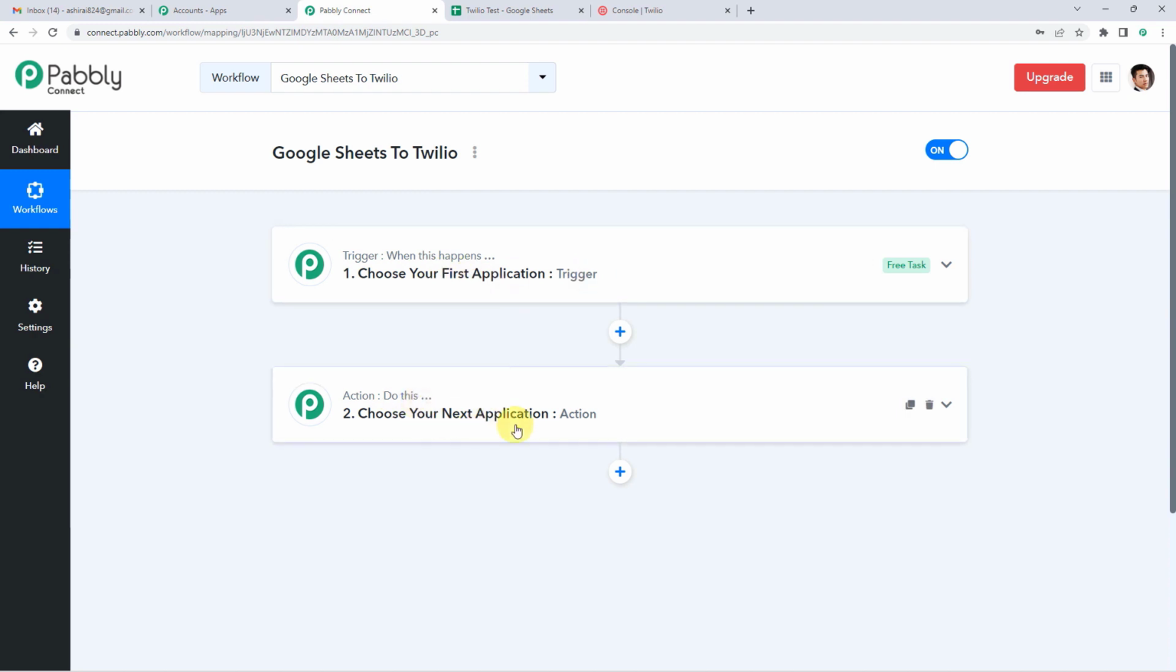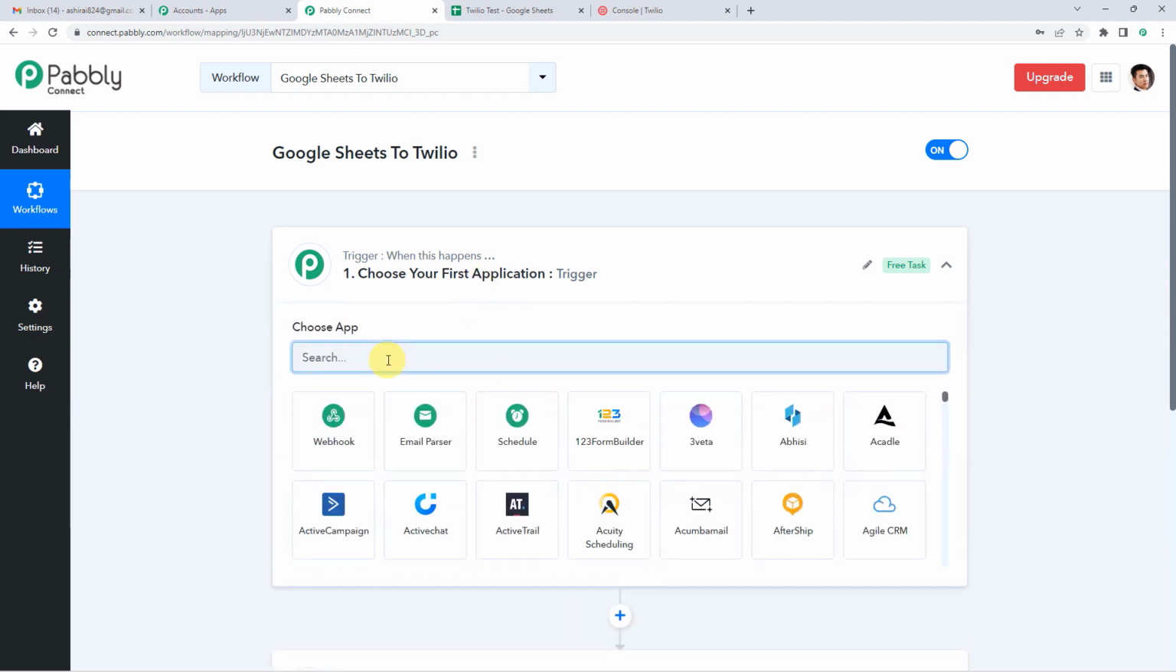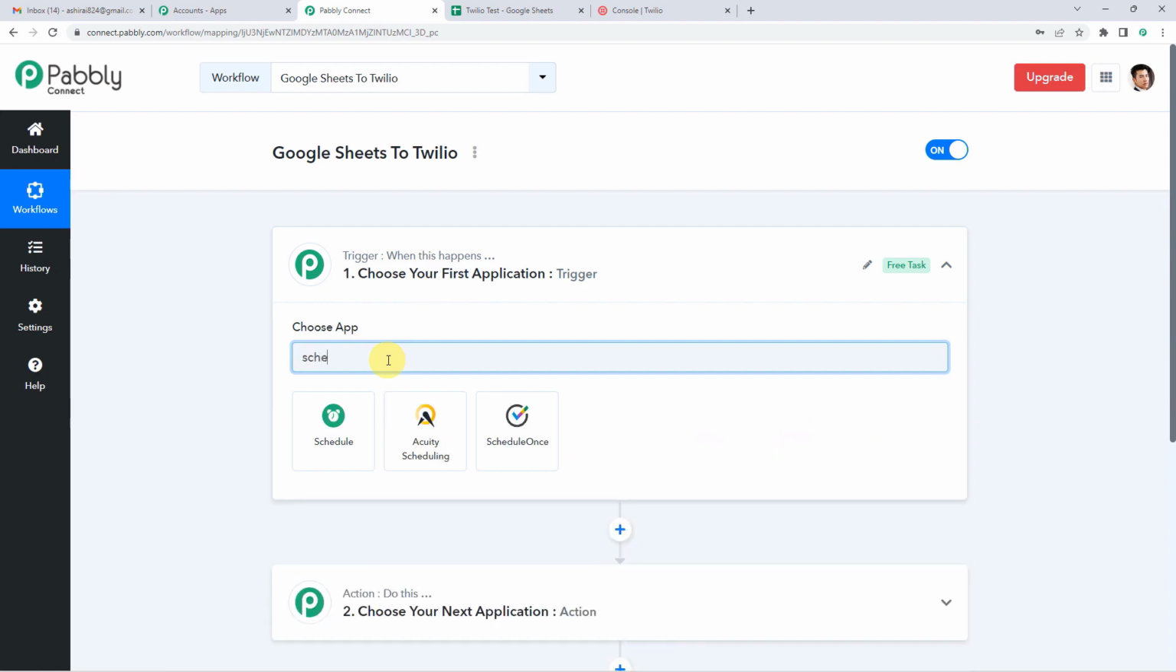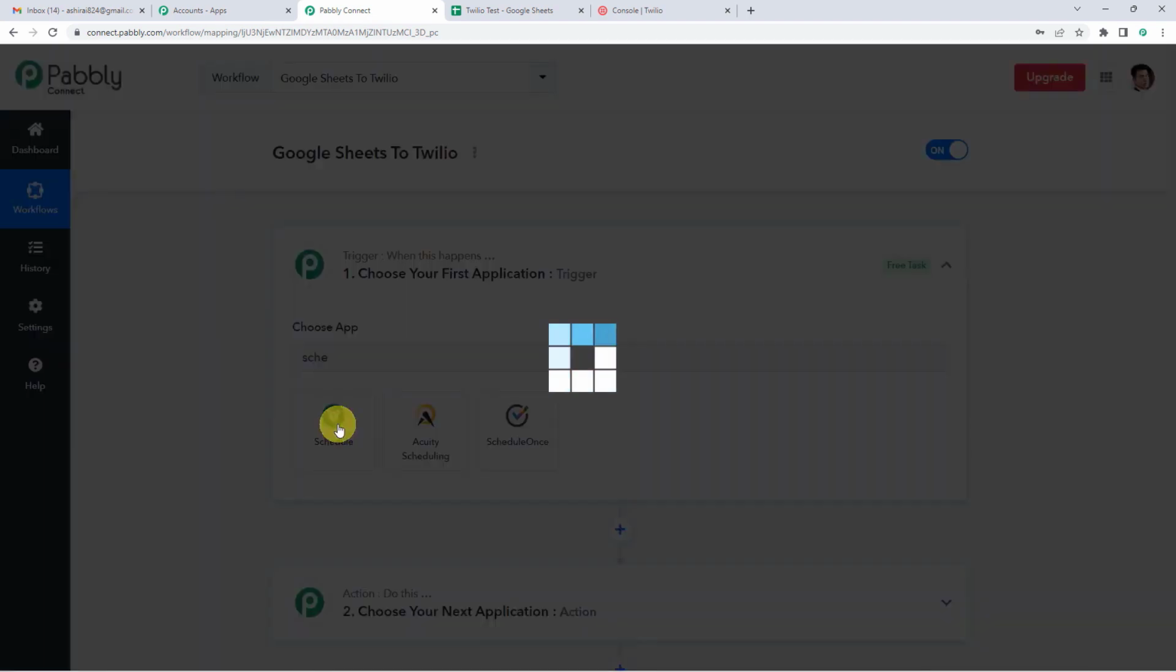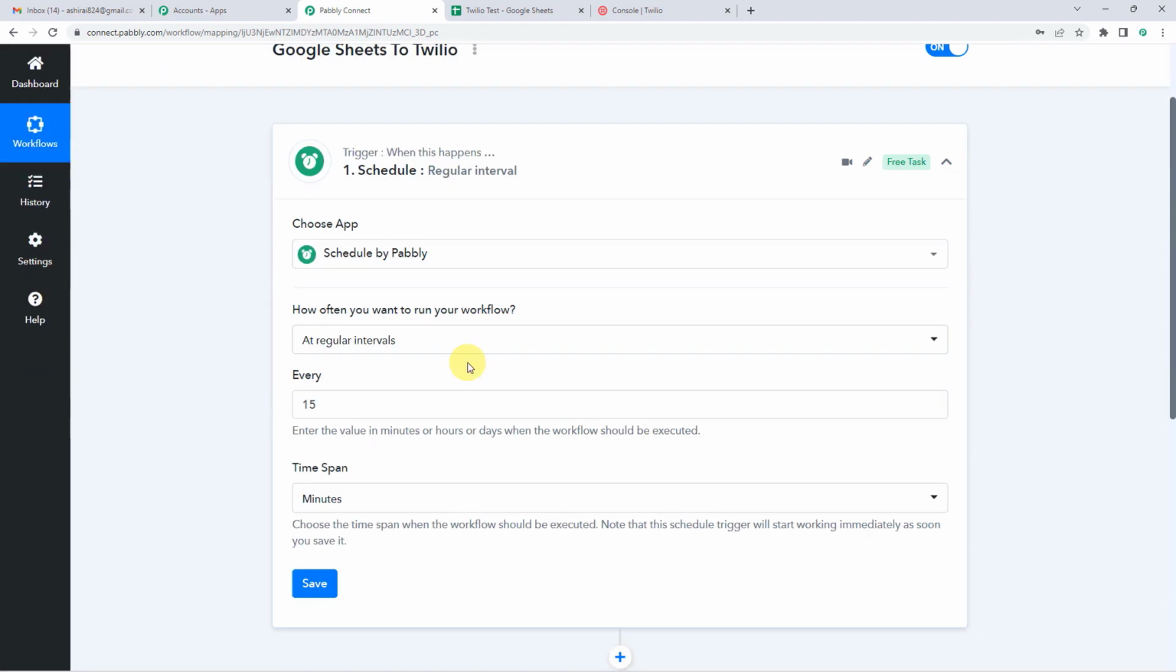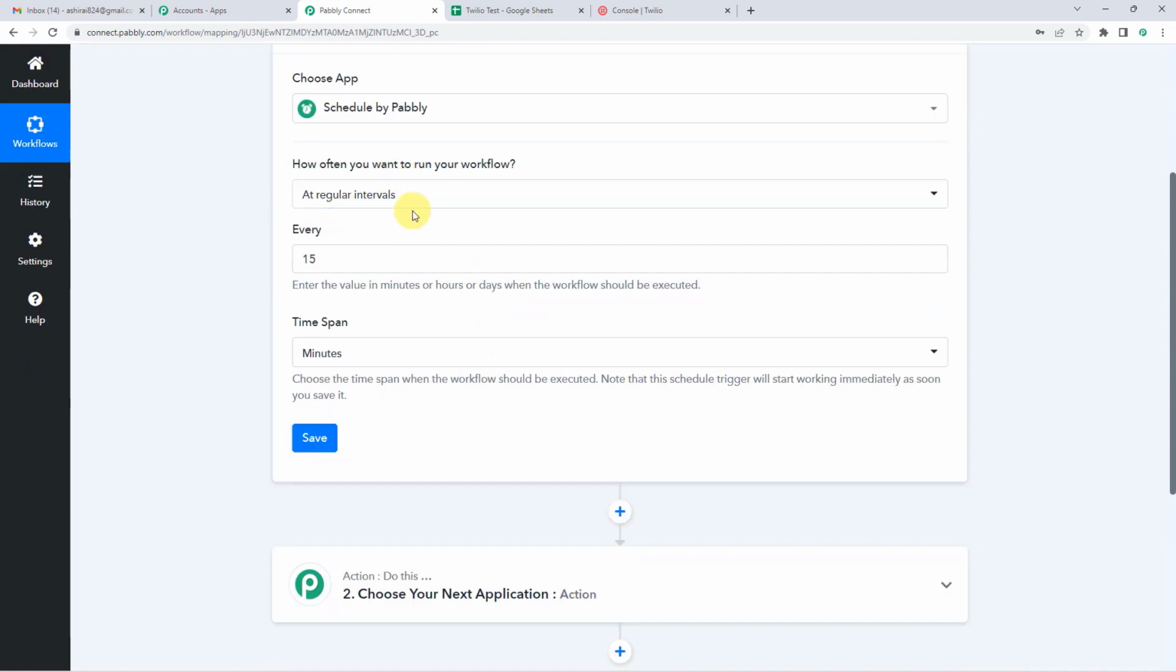Let us understand this with the help of an example. A trigger can be when an order is placed, and the action can be add the order details in a Google Sheet. So now let us begin and use schedule as a trigger application. This will help you decide at what time you have to send the message to your customers or clients and what the frequency should be.